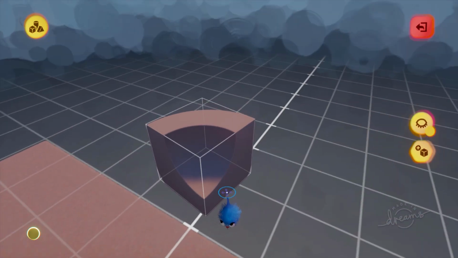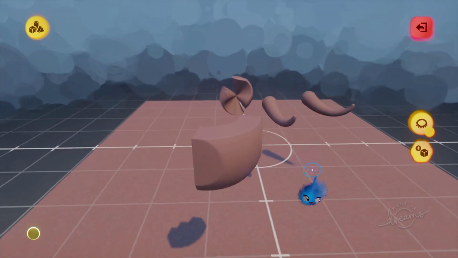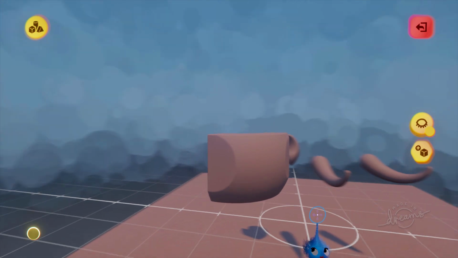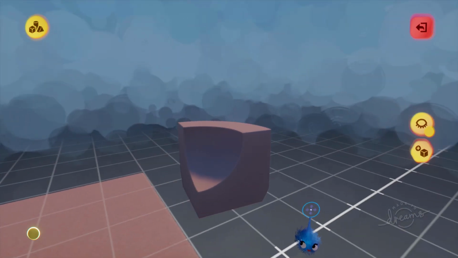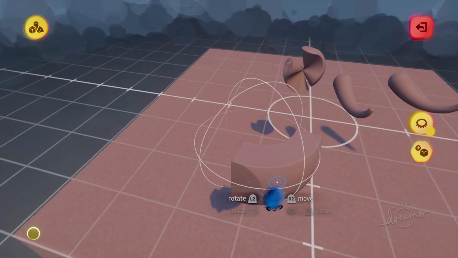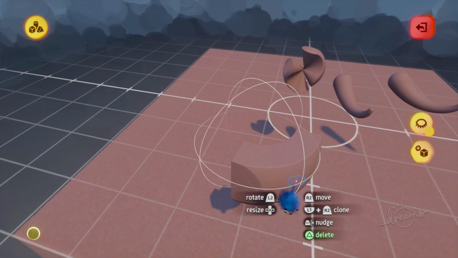So all shapes are available in Dreams. It's just getting to that shape that's the difficult part. But that's a great method to create a curve as well. And that's quite low thermo, that method.